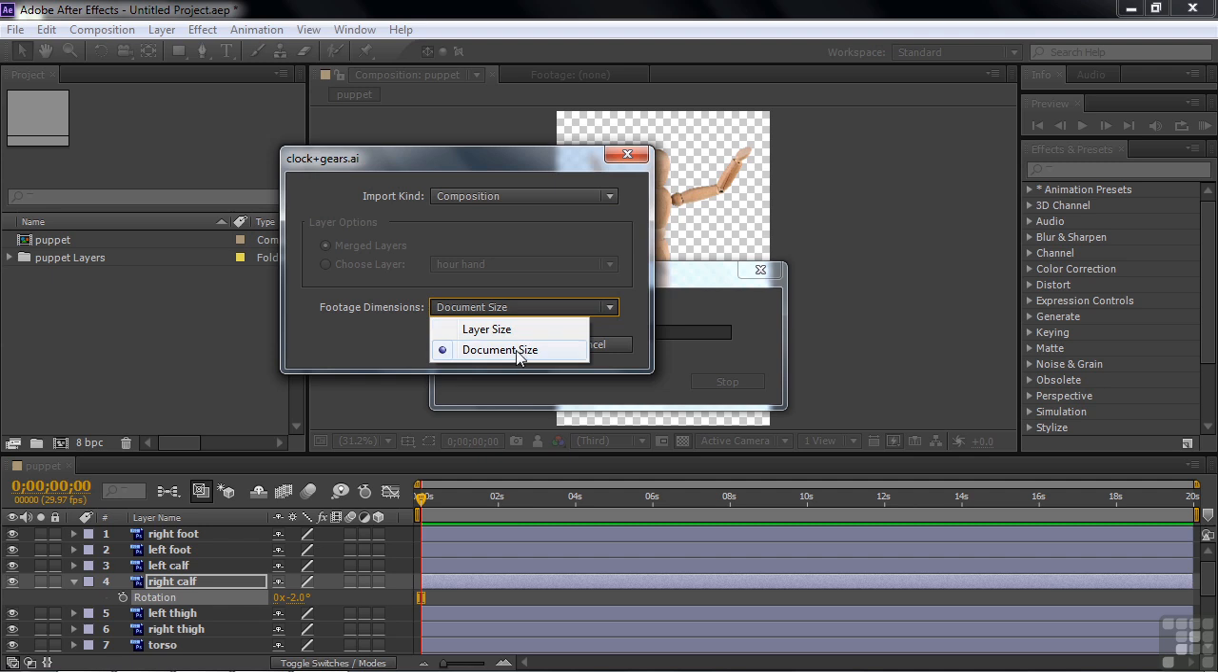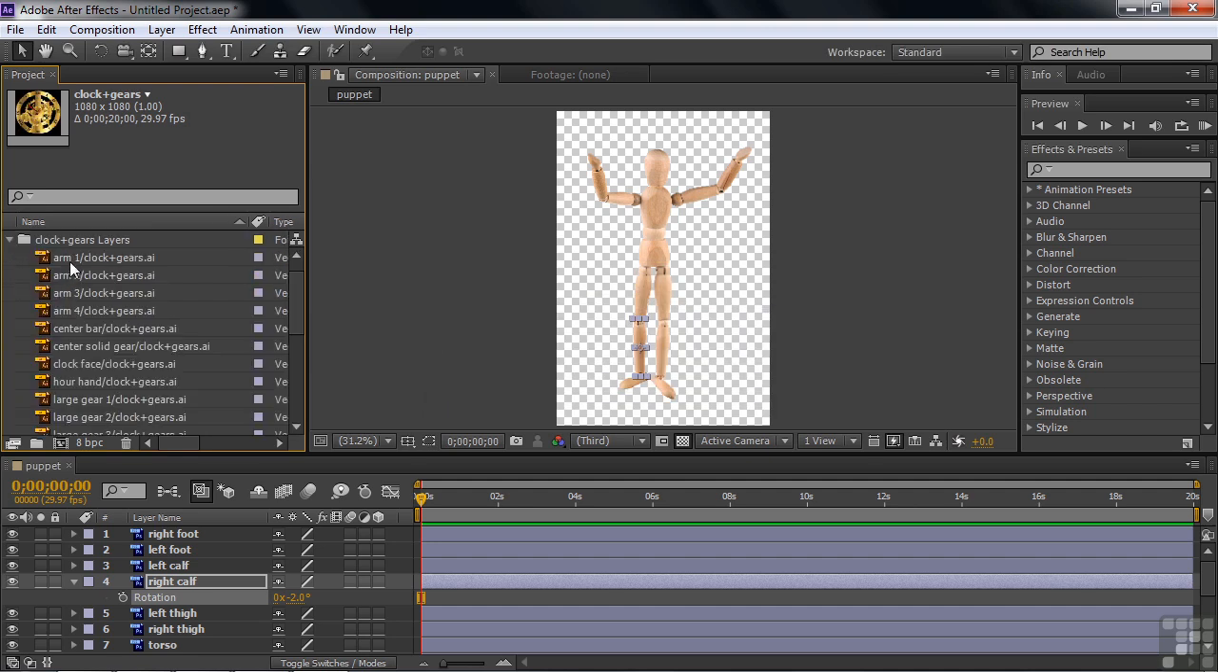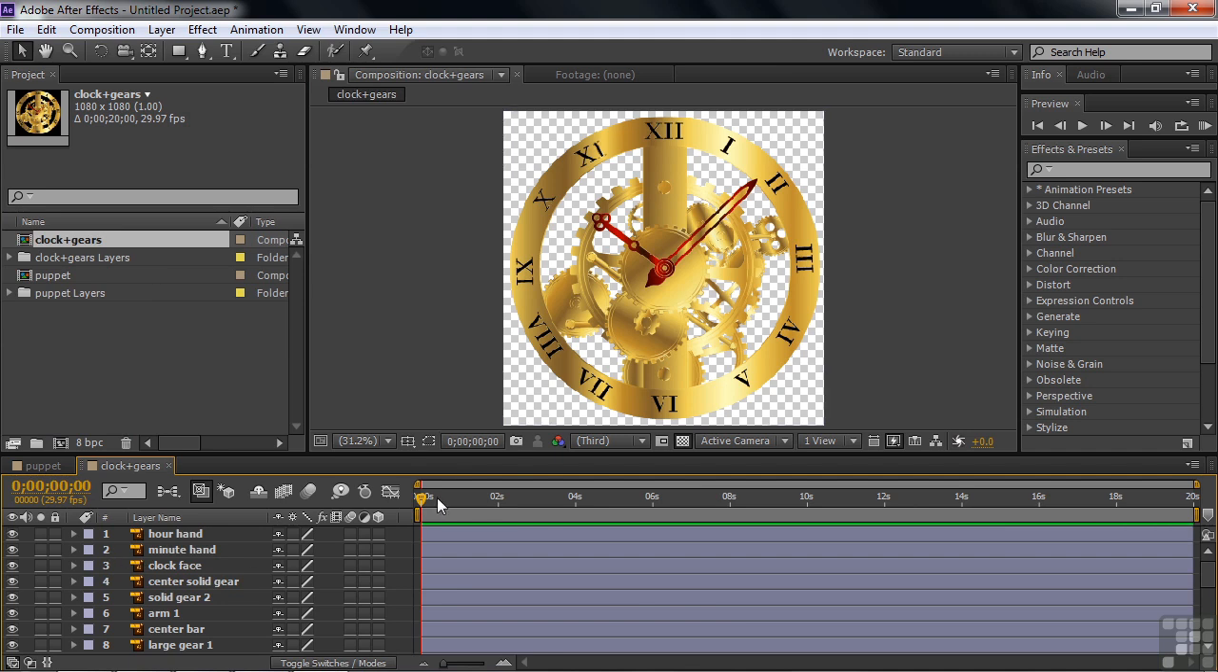But let me show you again what happens if we bring in document size. I'll click that, click OK. And again, we've got all the layers right there, all named the way we named them, arm 1, arm 2, like that. We've got this composition already made for us. Double click it to open it up. There's the composition right down there.